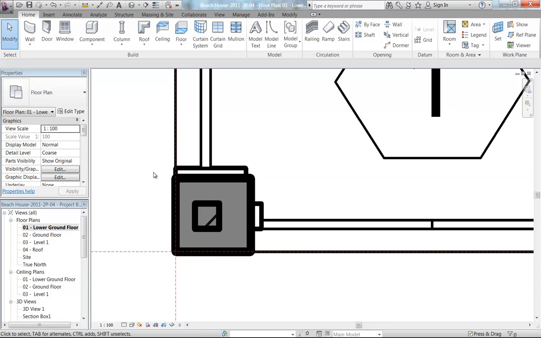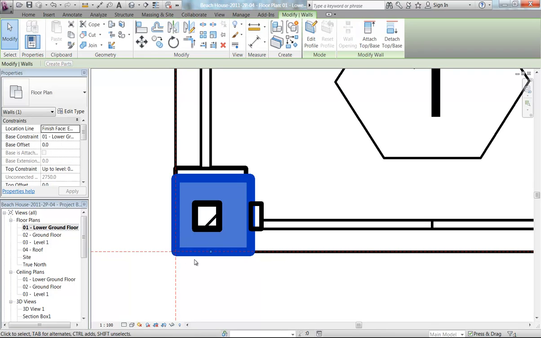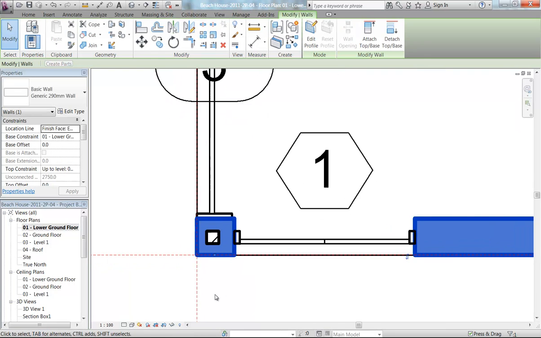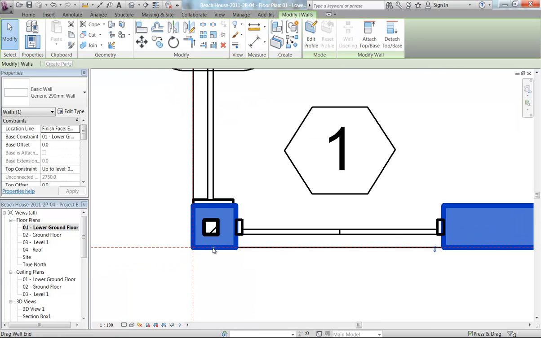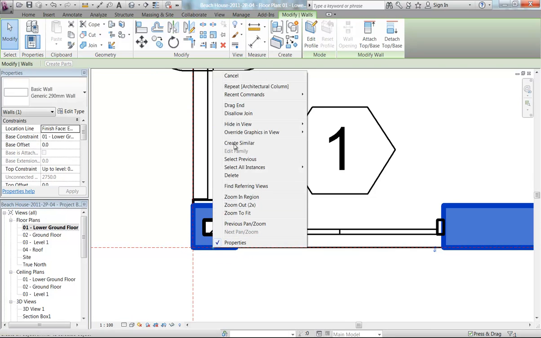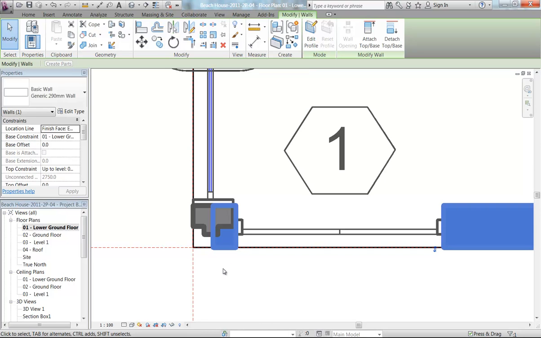Now you'll see why I put the post in, because I can select my wall, and finding the grip at the end there, I'm going to right click and then disallow join. And that'll prevent it from automatically joining with the other wall.